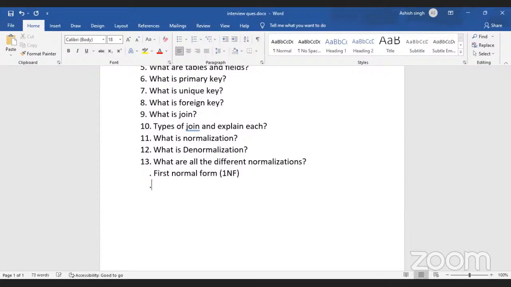Another one we have is second normal form, or what we call in short form 2NF.